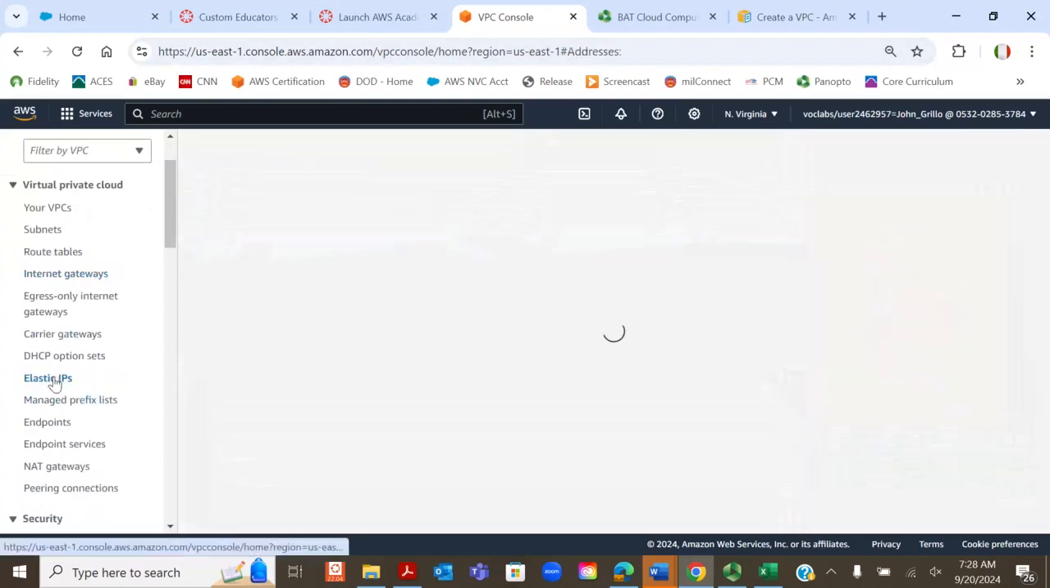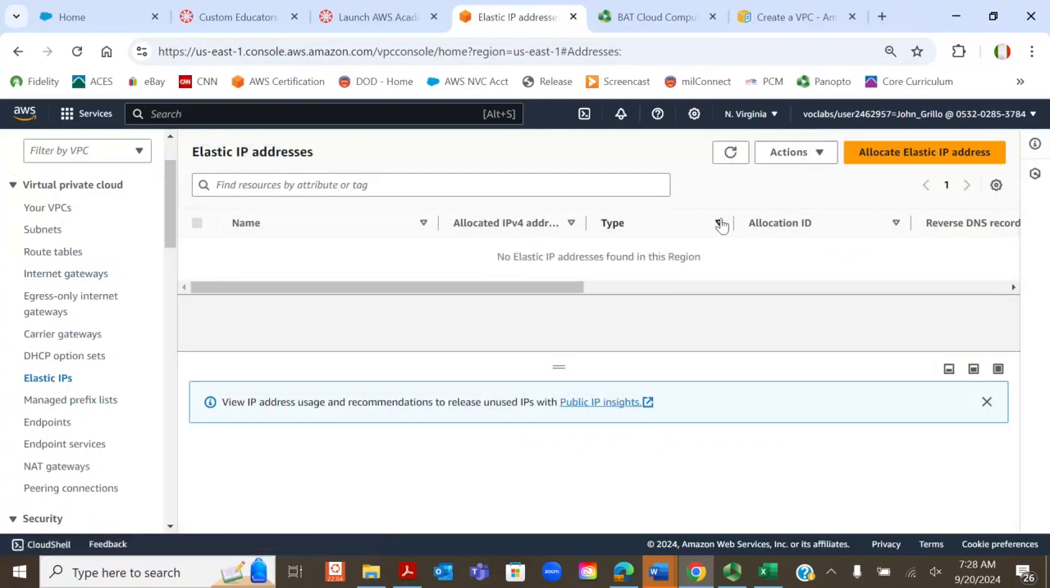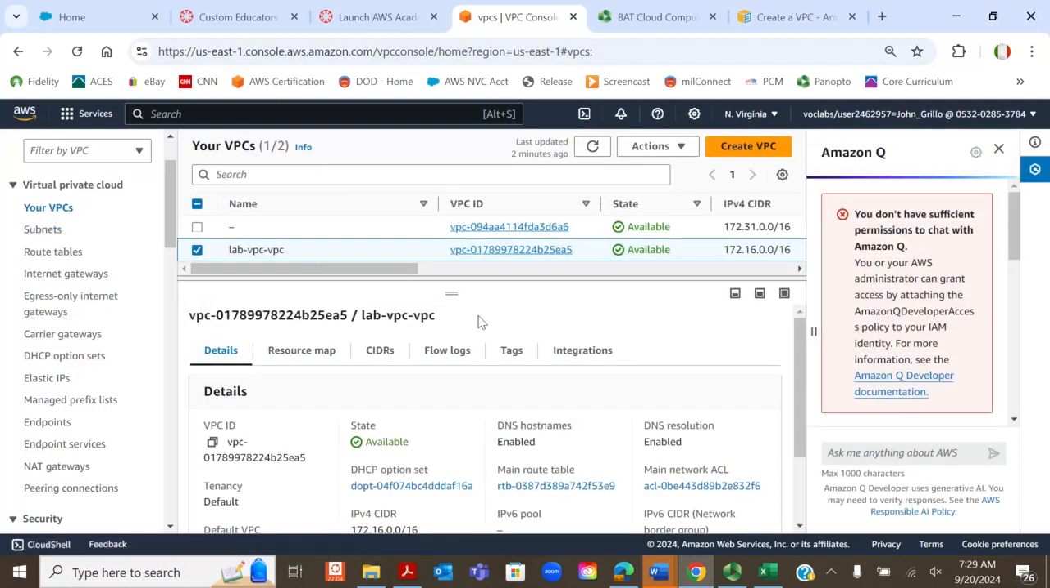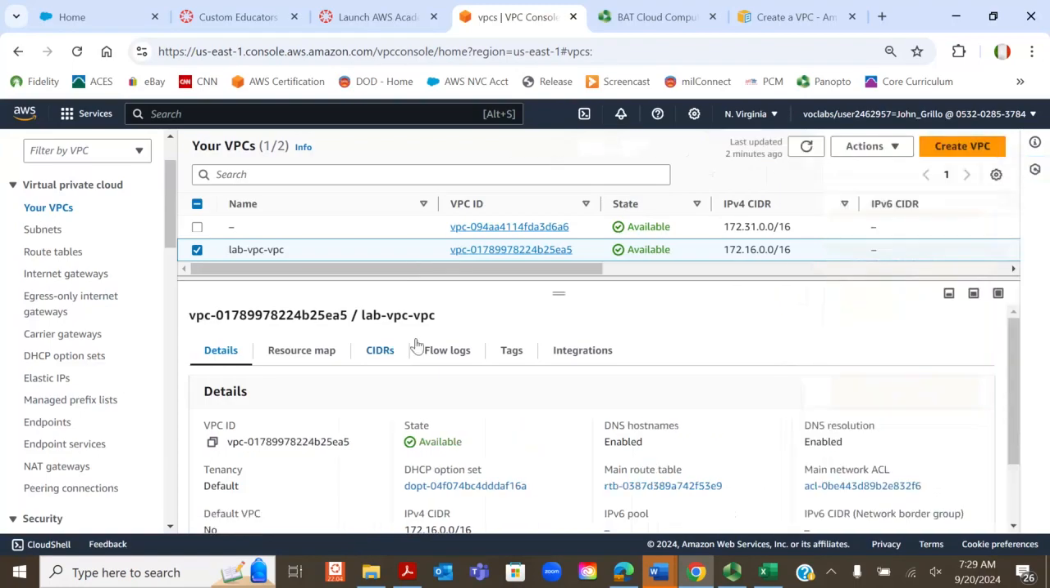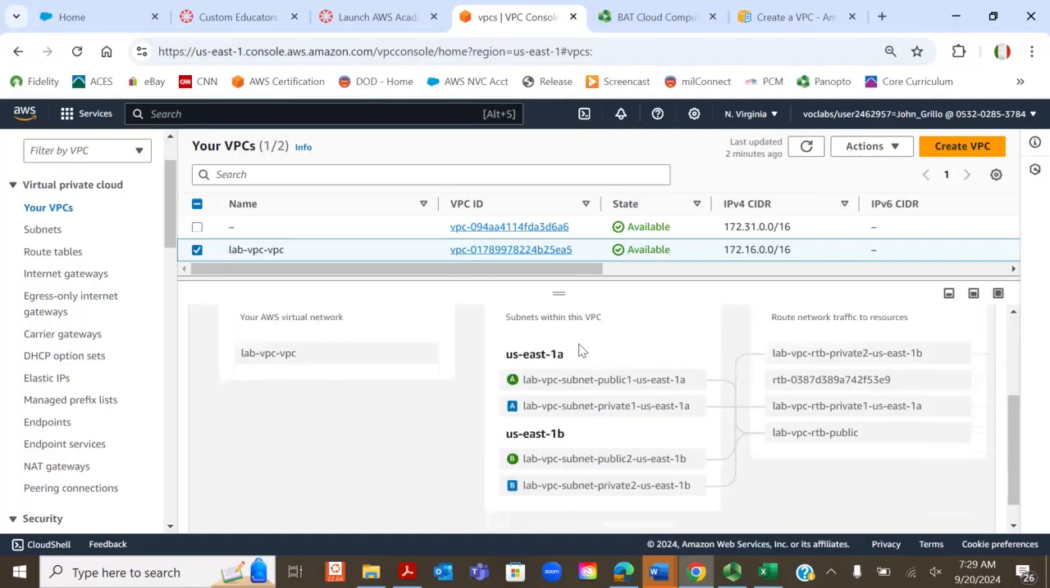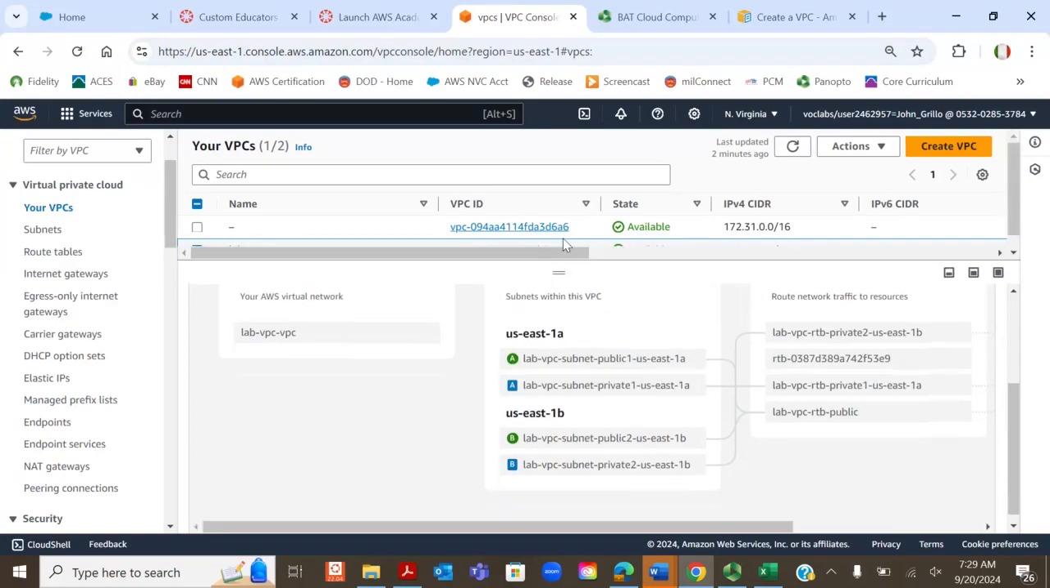If you click on elastic IPs, nothing should be in there yet, right? Because we haven't assigned any elastic IPs. And then if you go back to your VPCs at the top, what I want to show you is, I'm going to close this window here just to make more room for Amazon questions. I want to show you the resource map because it'll show you how it all ties in. And I'm going to try to scroll this up as much as I can. It's easier to go backwards, but we'll start with forward.